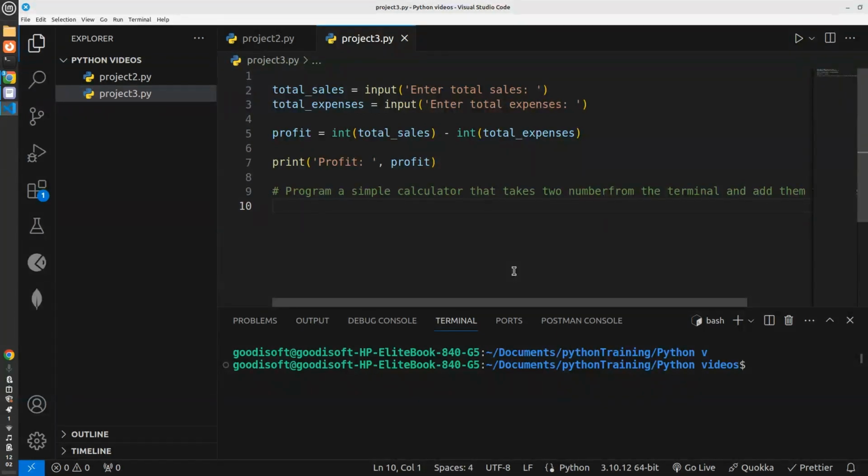So in today's video, we want to look at arithmetic operators, assignment operators, augmented assignment operators, comparison, and logical operators.